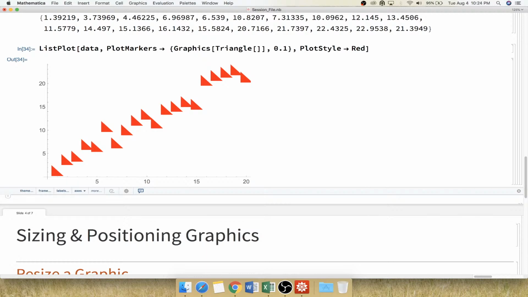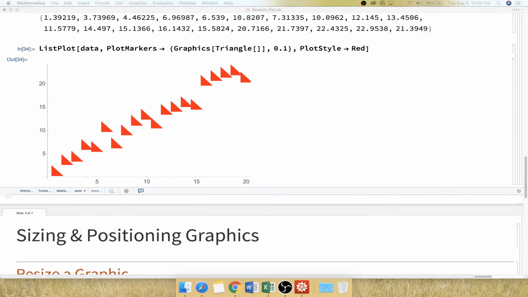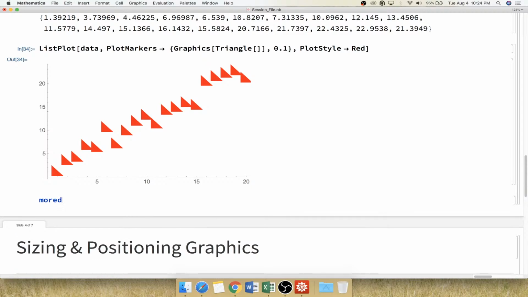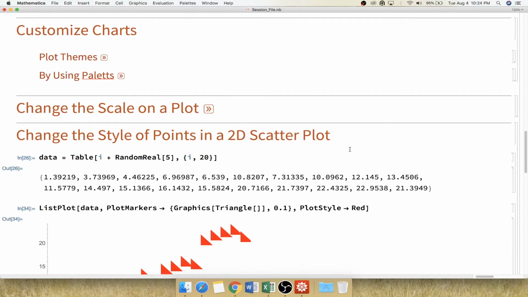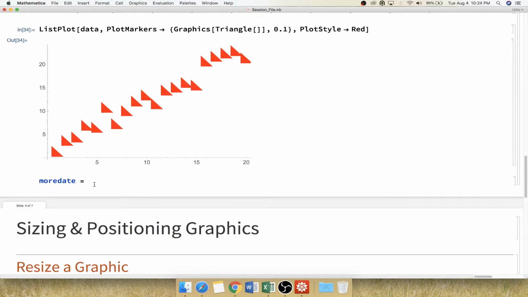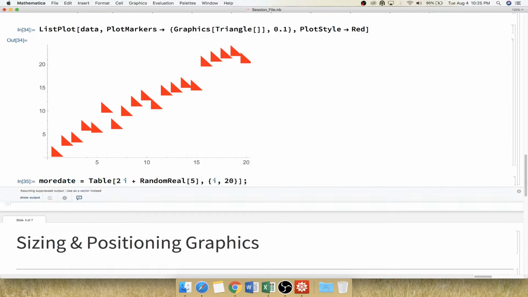And you can differentiate multiple collections of data using multiple different plot markers as well. So for example, if you have another data set, like more data, and then maybe what we do is generate this same one over here, but here I have 2i, so I have a different set of data.